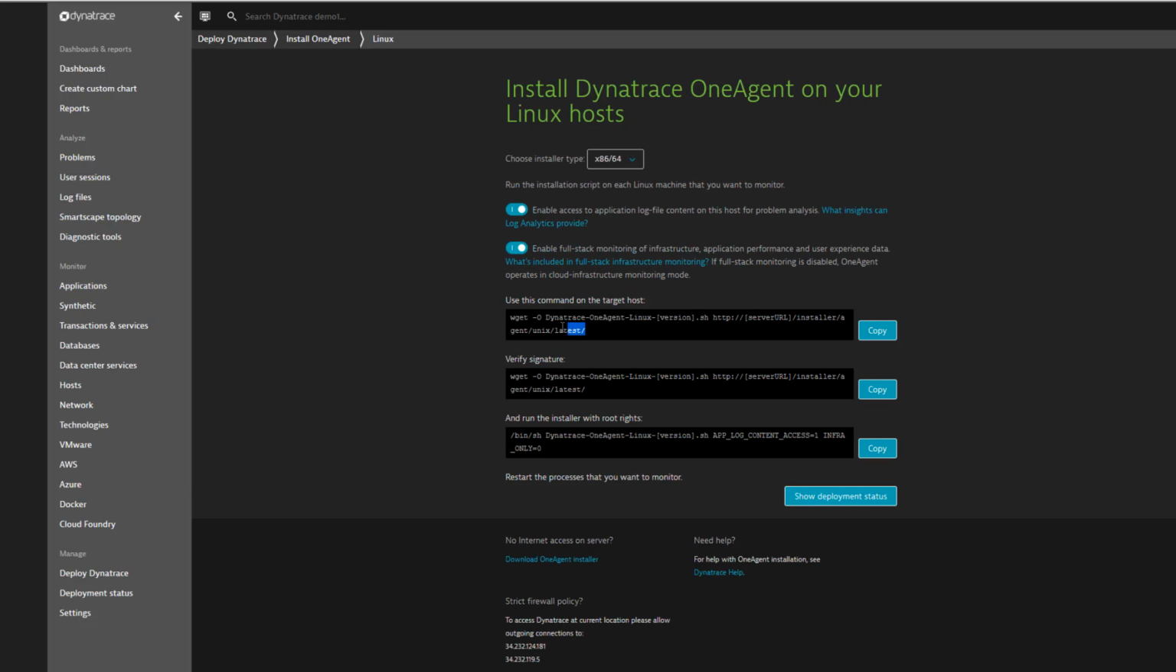Very easy. We give you a download link to download the OneAgent, and the OneAgent that you download will automatically, once installed, right? You install it with this script here, and in the middle you have a verified signature just to make sure that the stuff that you downloaded is actually legit and nobody was tampering with it.